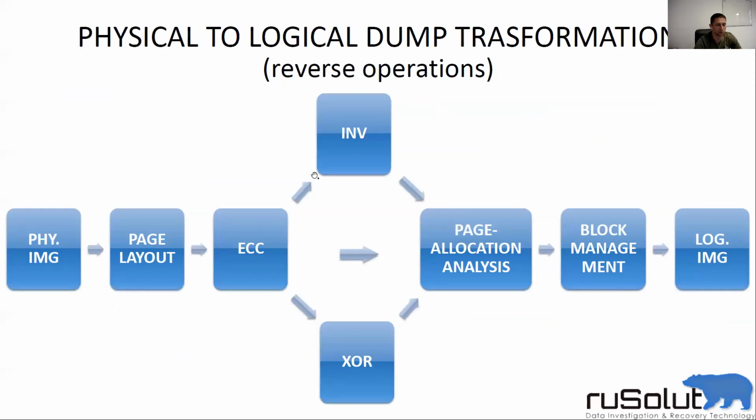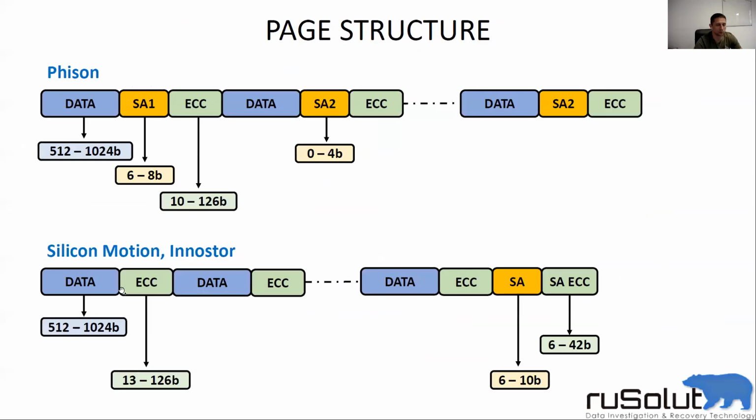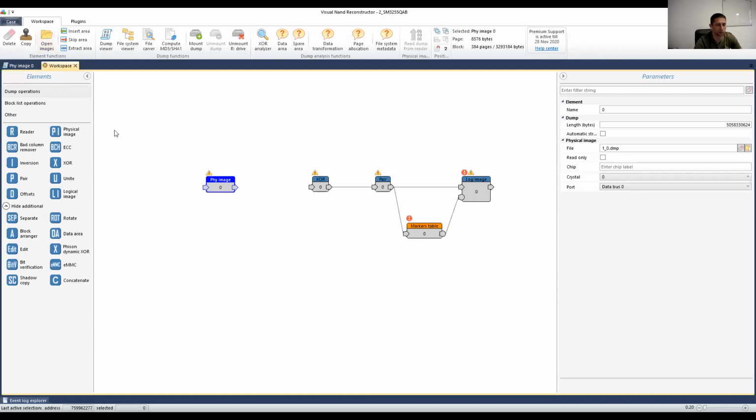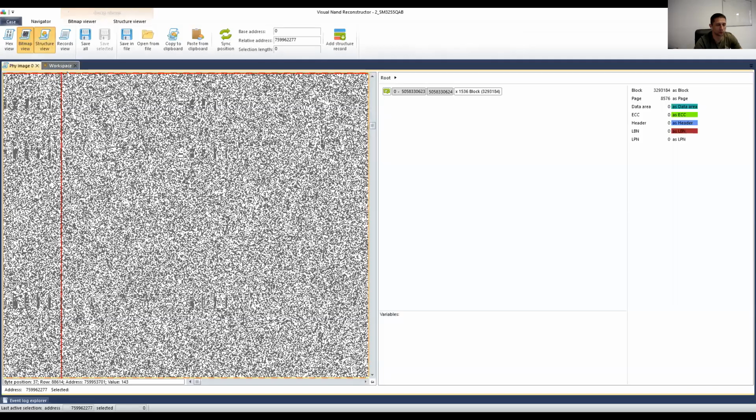I'd like to remind you that SM controllers have this structure. So data area, then ECC, data, ECC, and so on until the end. And in the end, we have the service area and ECC of the service area. So let's do that page layout.